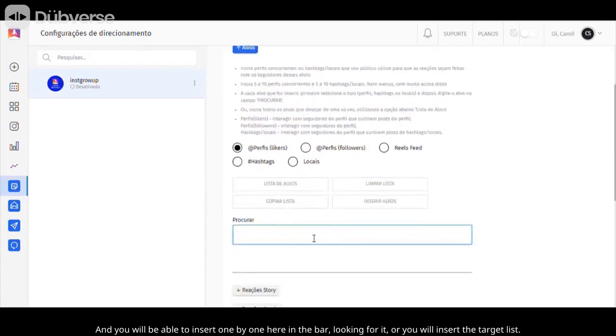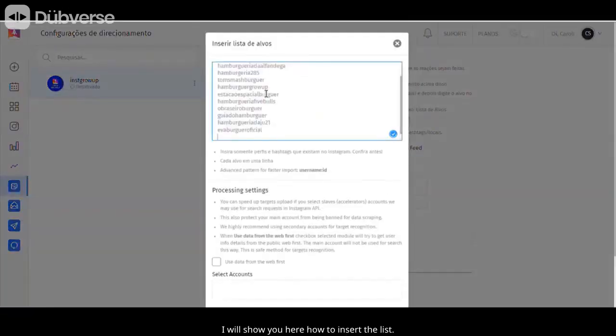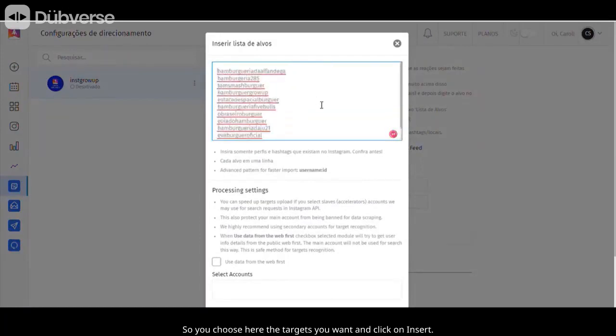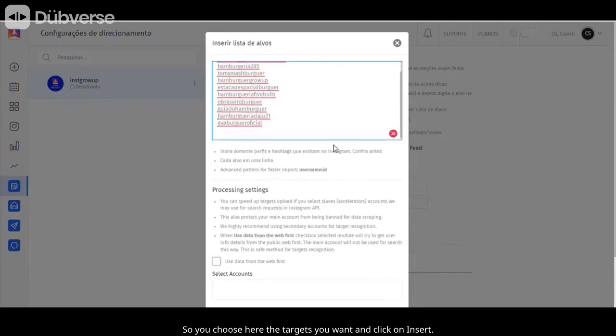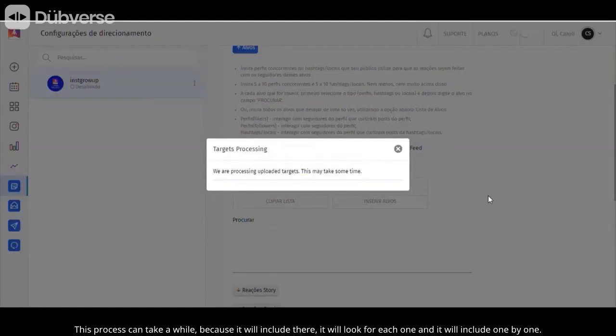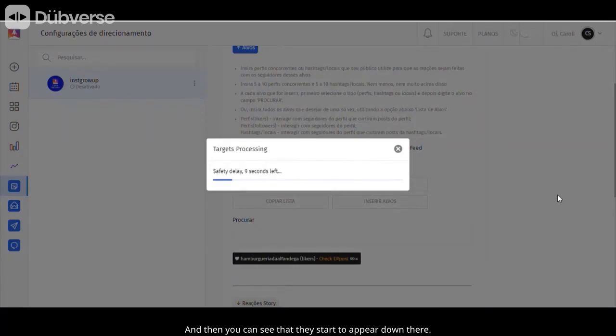And you will be able to insert one by one here in the bar, looking for it, or you will insert the target list. I will show you here how to insert the list. You will copy. I'm doing a strategy here, simulating as if it were a hamburger. So you choose here the targets you want and click on Insert. This process can take a while, because it will look for each one and include one by one. So you need to wait a little while you are inserting. And then you can see that they start to appear down there.